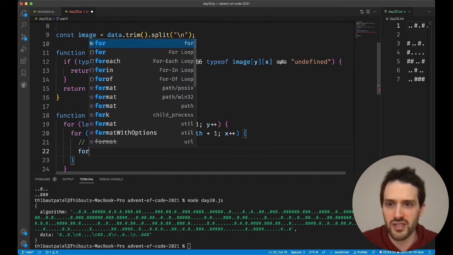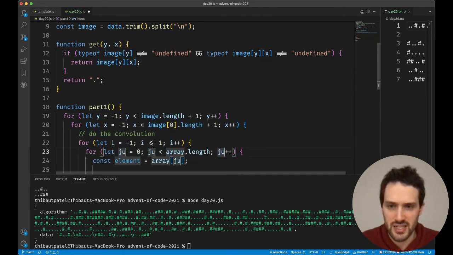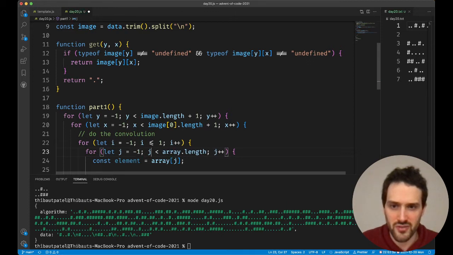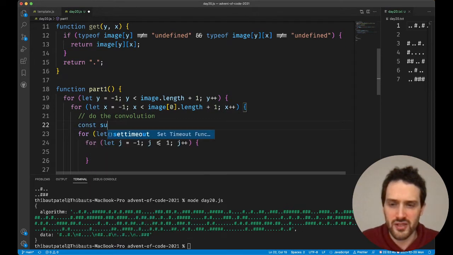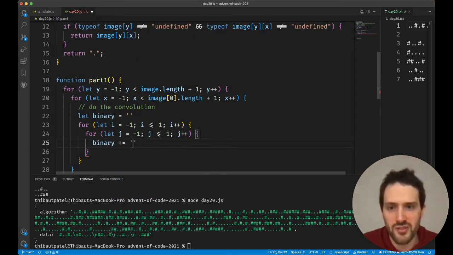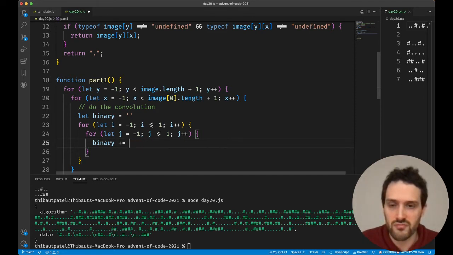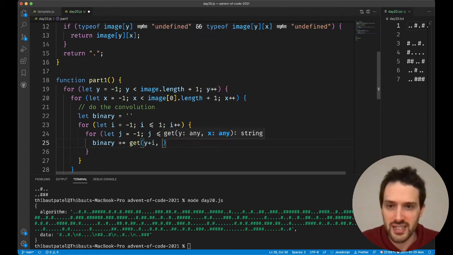And then in this for loop, i should be between -1 and 1, and j should be between -1 and 1, and here let binary, it starts with nothing, and here we can say binary plus equal, so this is get of y plus i, x plus j.